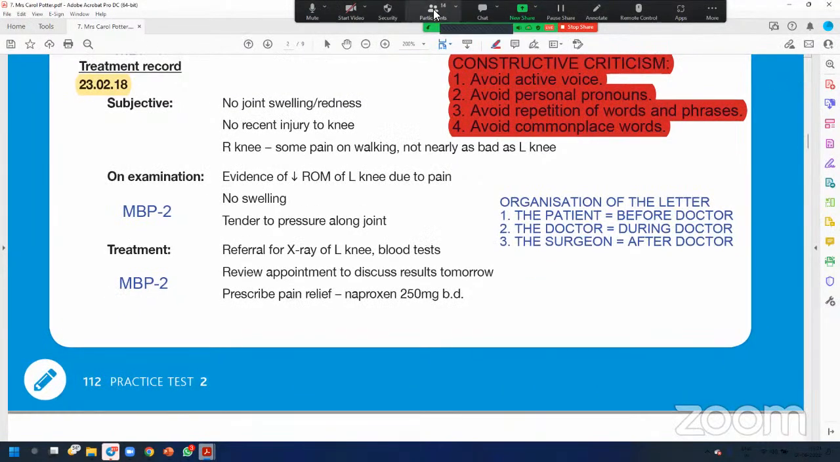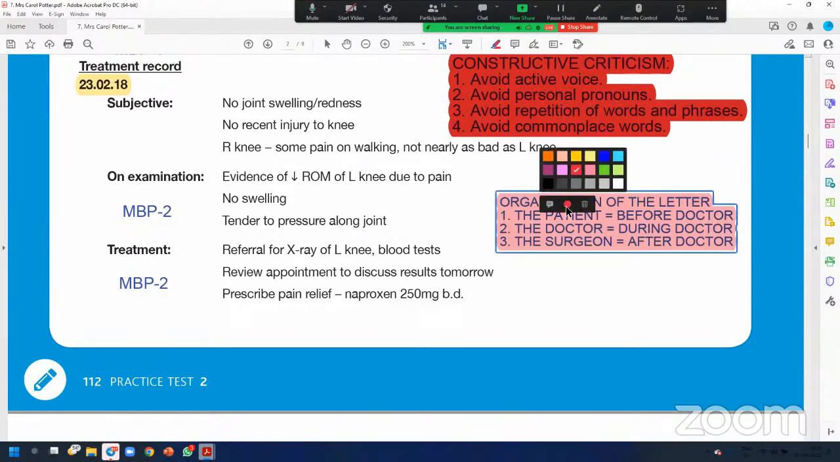He presented with the complaint. Till then, it is the patient who is taking the responsibility. Then after coming to the doctor, the doctor is taking the responsibility. Then after the patient leaves the doctor, the surgeon is taking the responsibility. So the patient's responsibility, the doctor's responsibility, the surgeon's. Or before doctor, the patient; during doctor, the doctor; after doctor, the surgeon. You can take whatever way you want, but that is the difference.